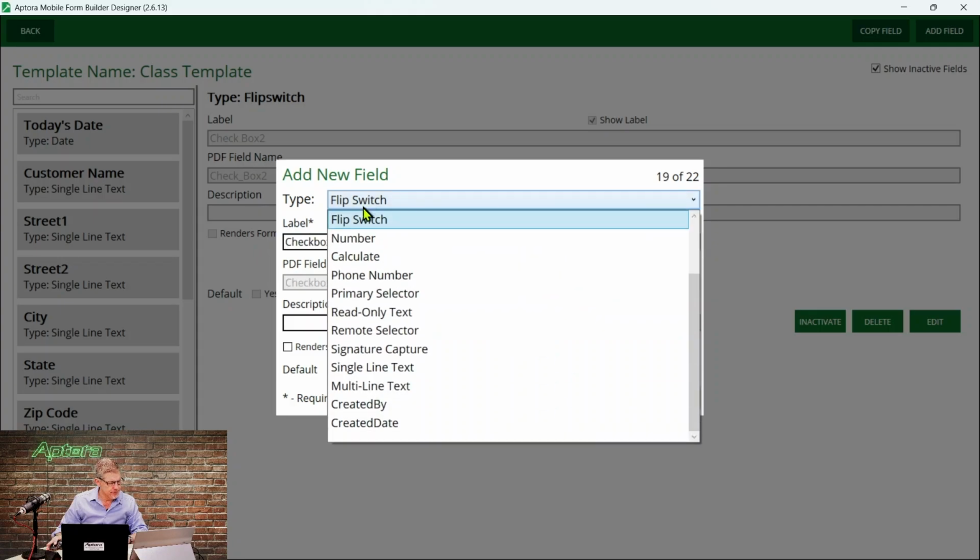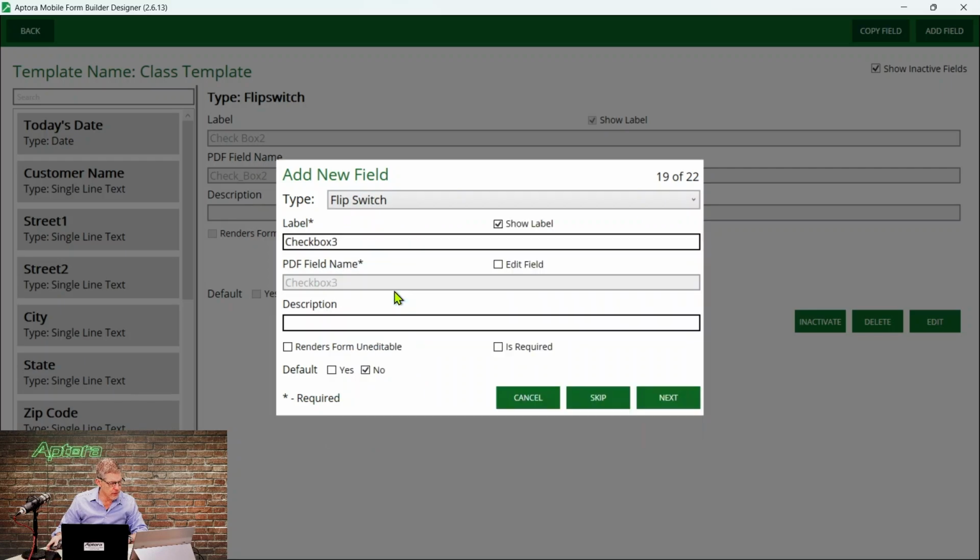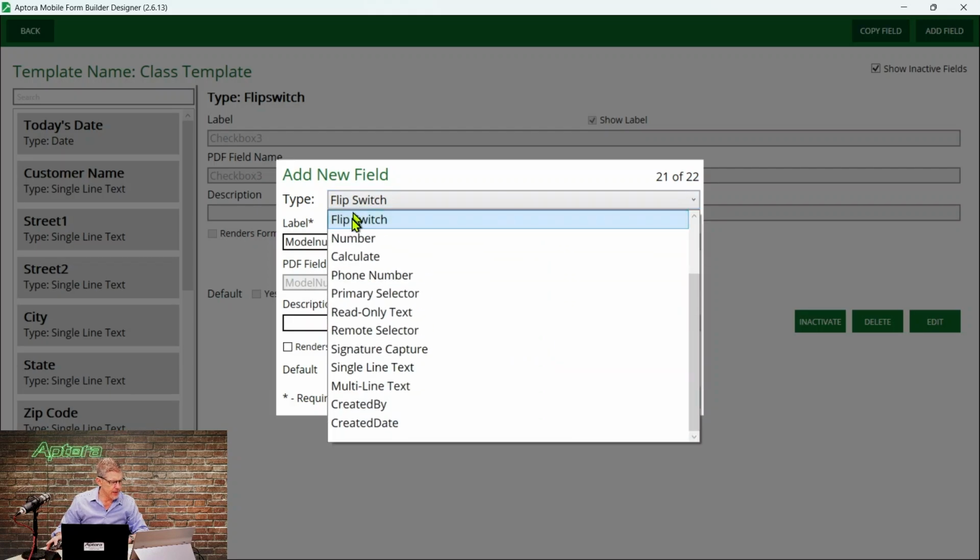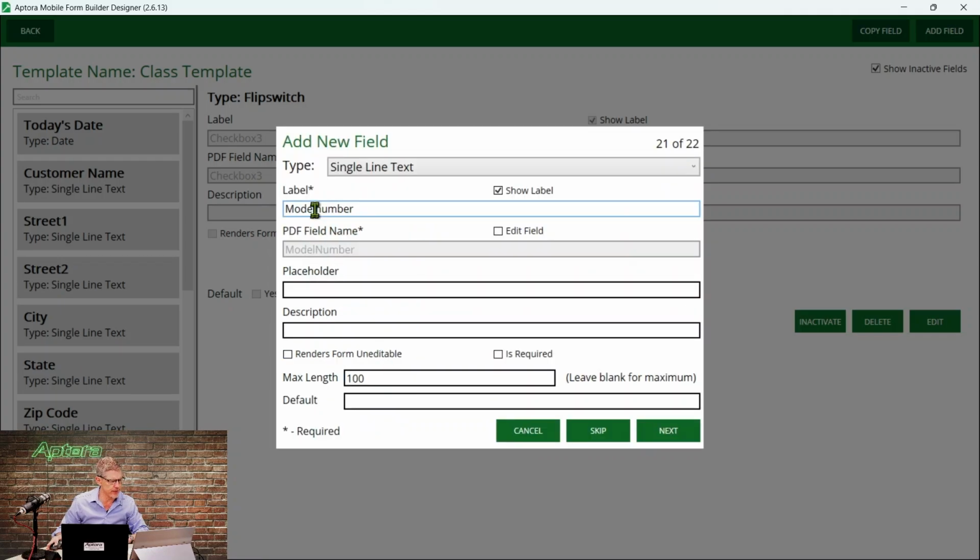Checkbox number 3, I do want that. So we're going to grab the flip switch, leave the name alone, click next. Signature date, we don't need that because of the signature property that we created. So I'm going to click skip. And we just have 2 more. Now we have model number. And the model number could contain numbers, of course. So I don't want to use a number field. I just want to use a plain old single line text field. Model number. And that'll work.